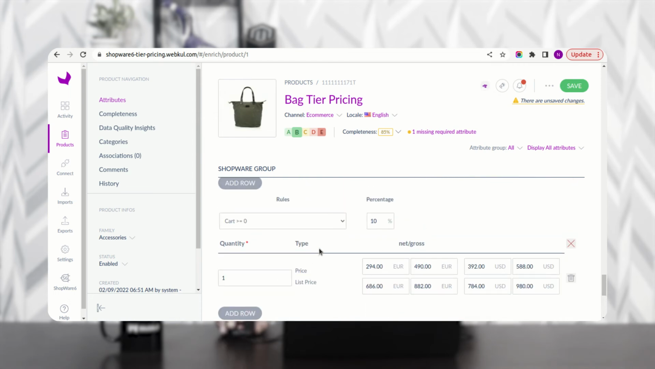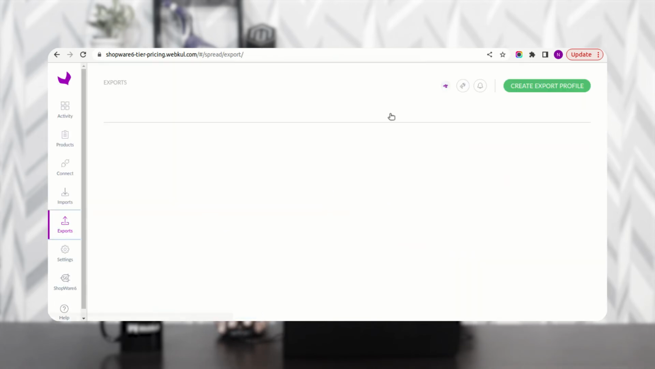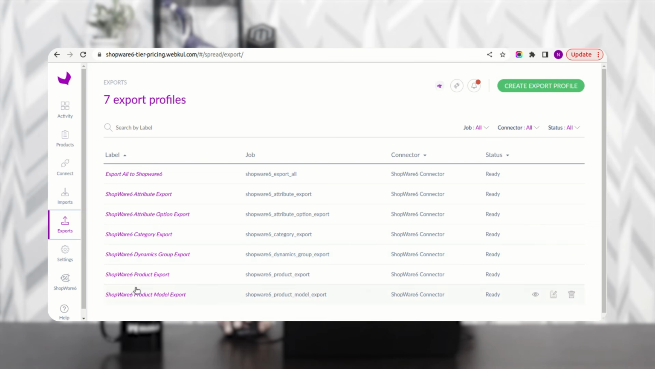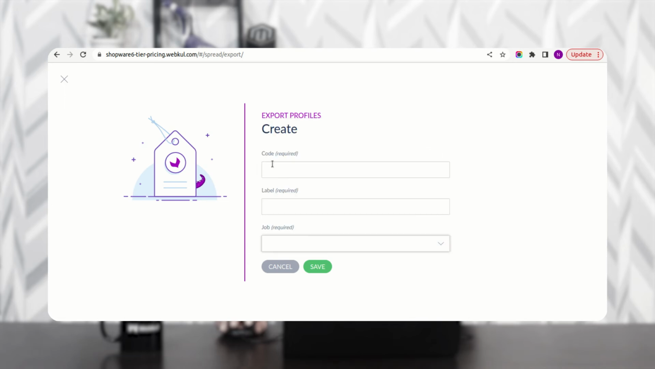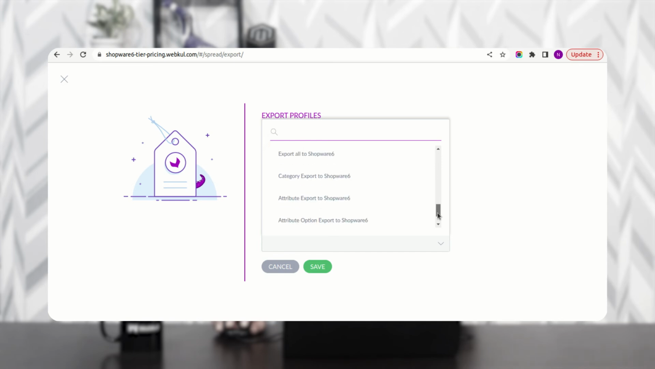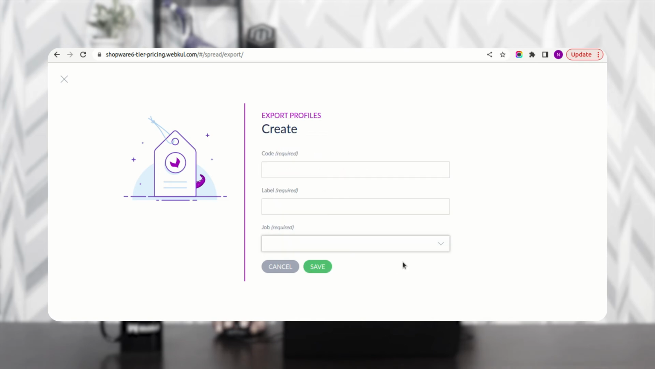Now after we are done with this, what we need to do is we need to go to the export section. Let me go to the export section there, and I've already created one Shopware 6 product export profile here. So what you can do is you can go to the create export profile button. Under the job required, you can set up basically the code label, and under the job required you can go to the Akeneo 6 Shopware 6 connector here, and you can go with the particular product export to Shopware, and then you can create a profile there.